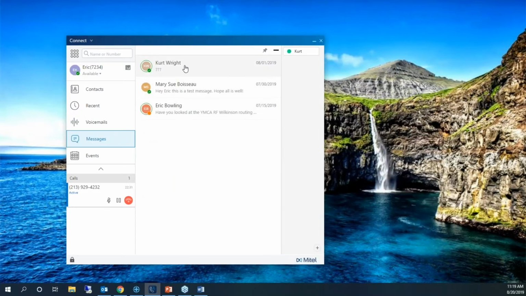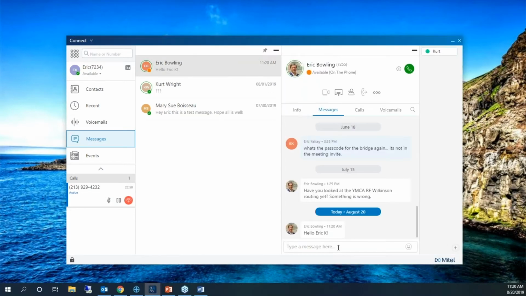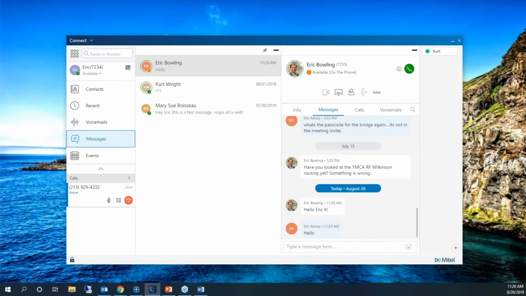All right, messages. Your message history is through here. I can look at my most recent messages if I wanted to. This is also where an instant message is going to come through. If somebody sends you a brand new instant message, I keep saying voicemail, it's going to come through here. And sure enough, Eric Bowling just sent me a message and said hello. I can respond through here. You didn't see the notification, but it came up on a different screen for me. You will get pop-up notifications for that, and then I can respond through there.